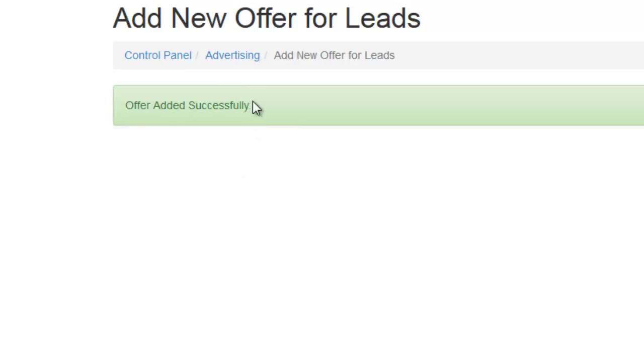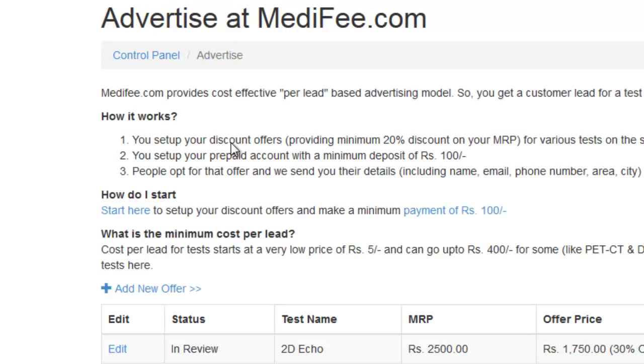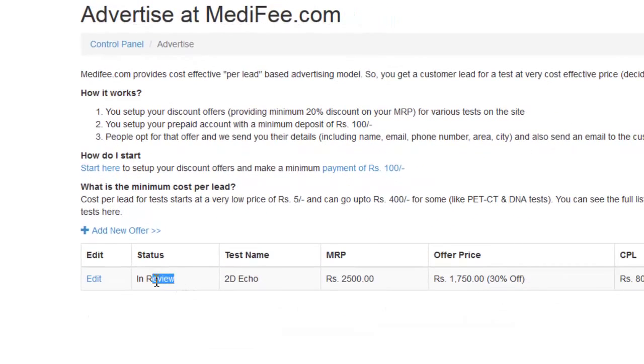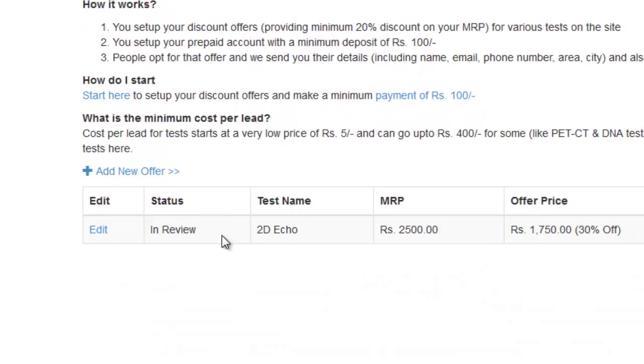Now you have added an offer. If you go into the advertising section, you can see that there's this offer, but this offer is right now in review. It means the Merifee.com team will review it and enable it, but you need to make some payment in your account before that. We'll go to that later. Let's start by adding some more offers.